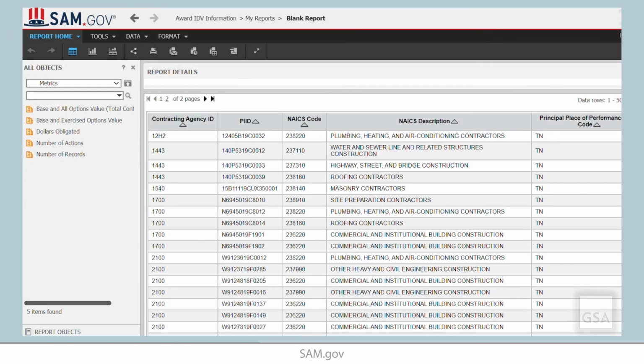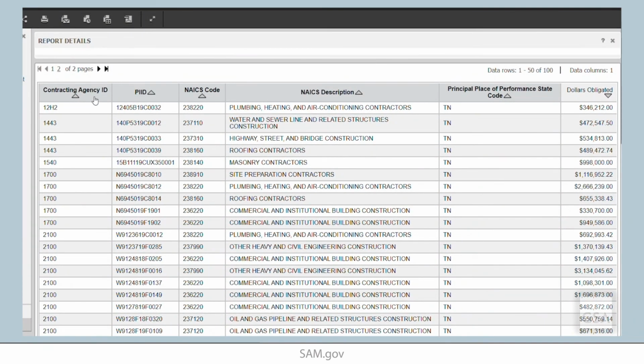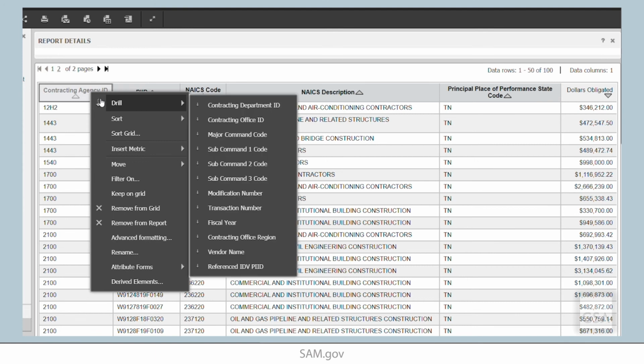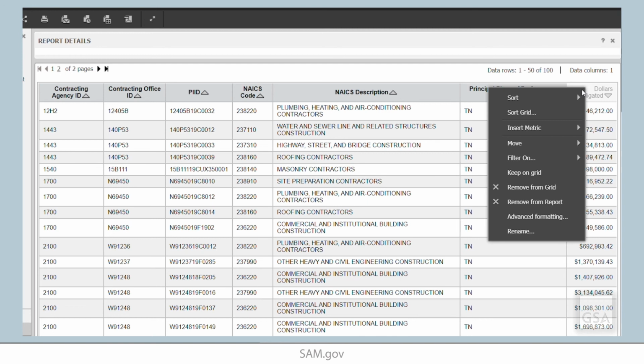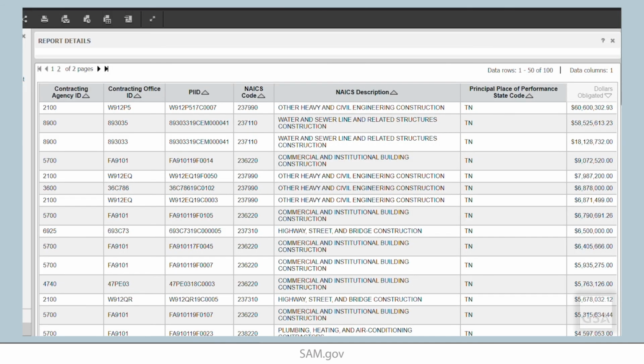We are almost done. We just have 2 more things to do. If you remember, our requirements asked us to drill into Contracting Agency ID. We do that by right-clicking on Contracting Agency ID, selecting Drill, and then Contracting Office ID. Notice how a second column next to Contracting Agency ID popped up. That's because we drilled into that column. Now the last thing we need to do is sort by dollars obligated, which we can do by right-clicking on the dollars obligated column, selecting Sort, and then in our case we'll choose Descending so we can see our biggest contracts at the top. And that's our report.